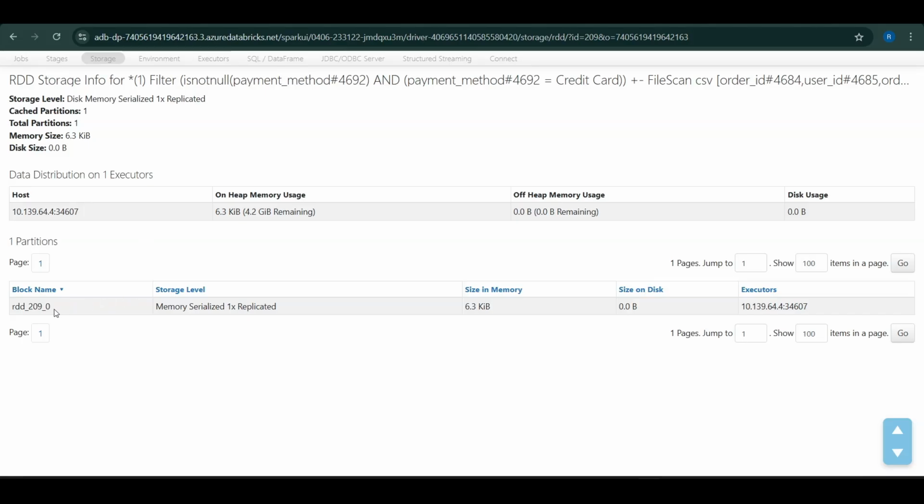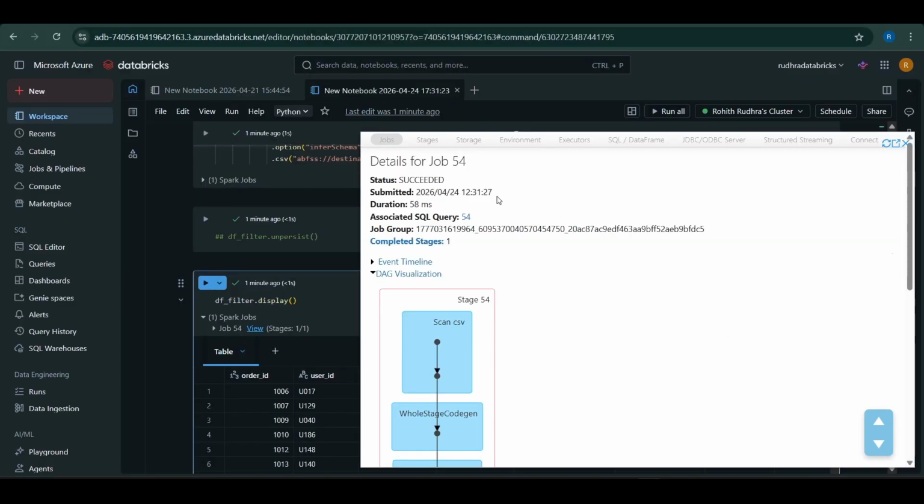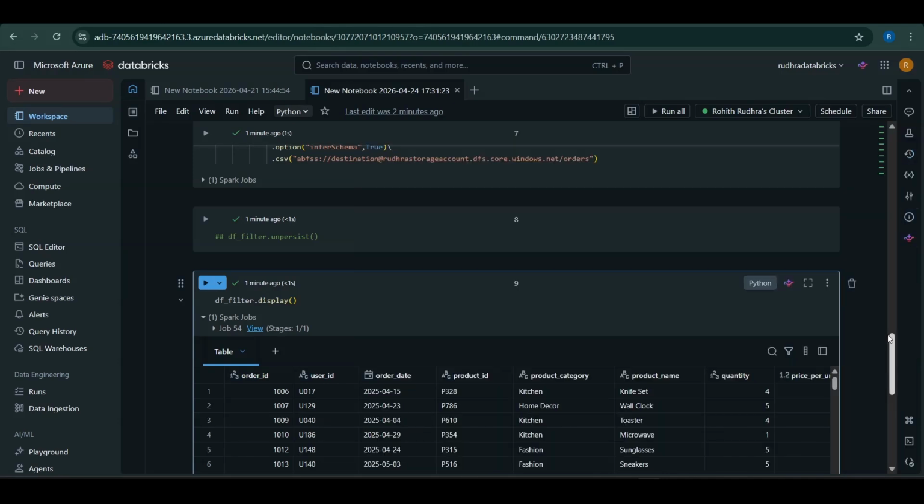What is the RDD block number? This one. What is my storage level? Memory only, because it tries to store in memory. If it gets full, then it will be spilled out. You can see the size in memory is this one, and the size on disk is empty because it didn't spill anywhere. That's it. This is what I wanted to explain about all the data distribution in drivers, executors, all these things.